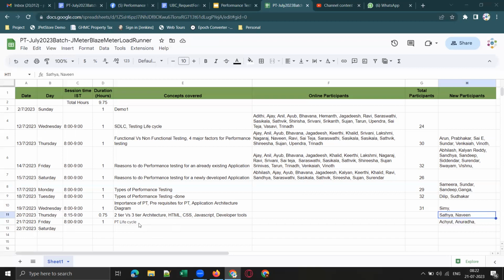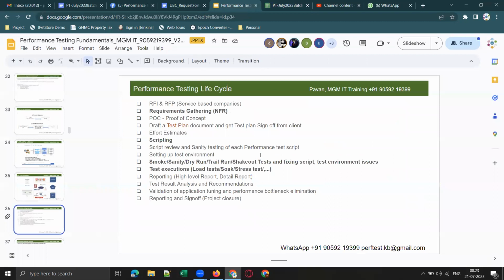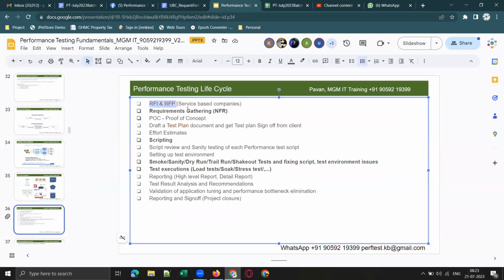All right then. So let's start with the performance testing life cycle. Let's understand the performance testing life cycle. I think we started yesterday and I explained RFI and RFP, isn't it? Now let me show you this RFI, one sample RFI. What is RFI, guys, by the way? Abhilash? Do you have Abhilash today? Abhilash, what is RFI?